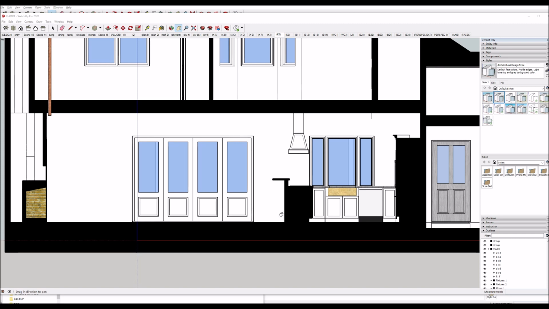So that's an example of section cuts, and hope you all found that interesting.